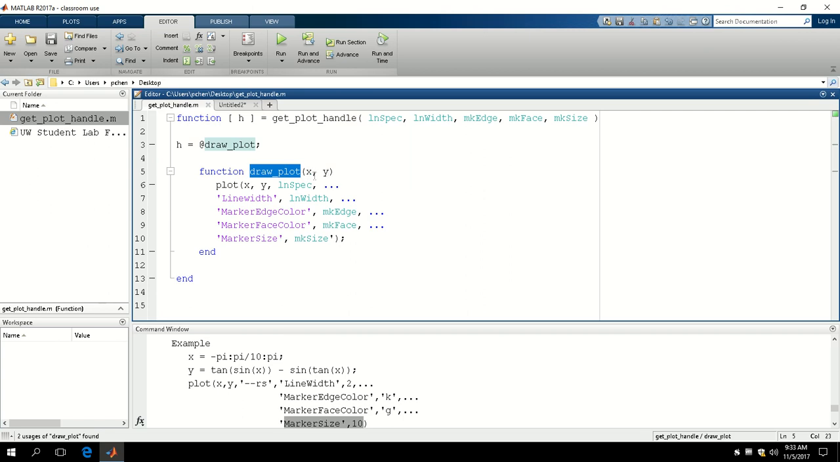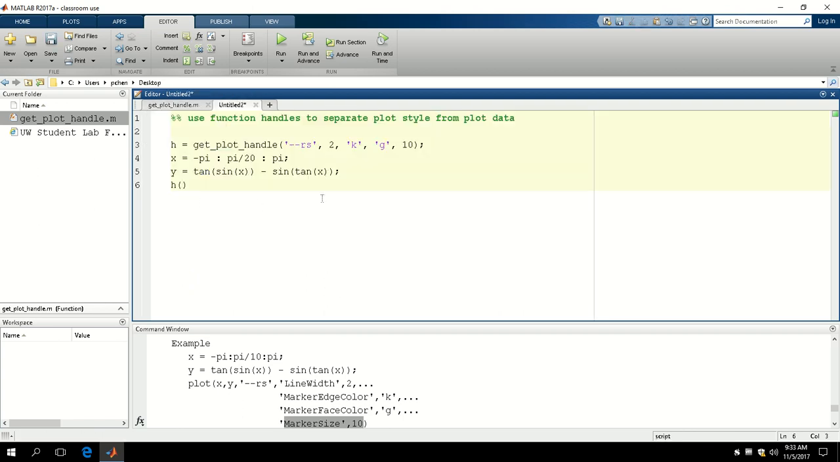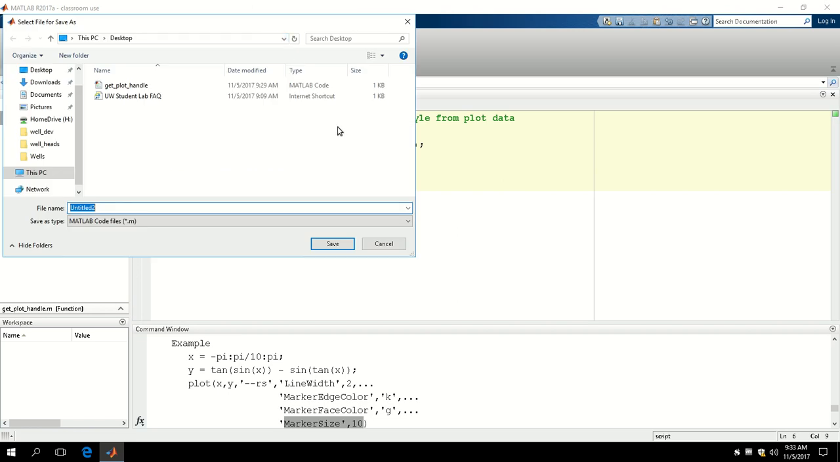The horizontal and the vertical axis, the data points for the horizontal and the vertical axis of all the data points. So it's gonna take two inputs, x and y, and that's gonna be how we can actually use this h function. Let's just run it. And then let's just call it, so this is get plot handle. Let's call it use plot handle. Save it.